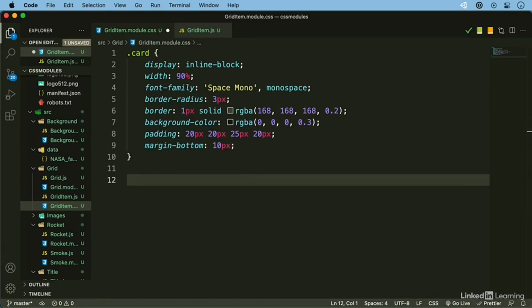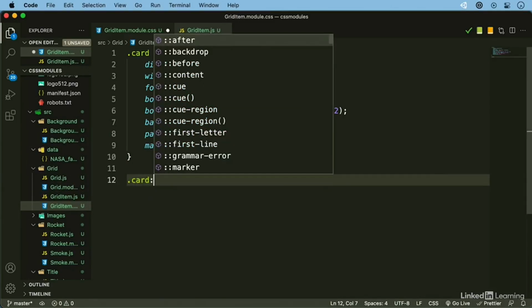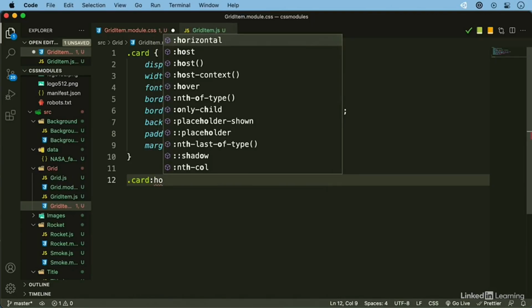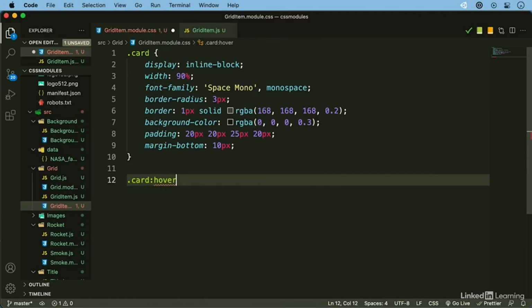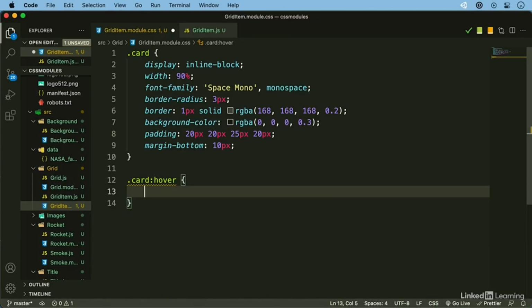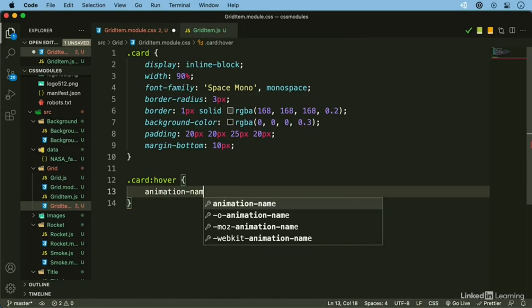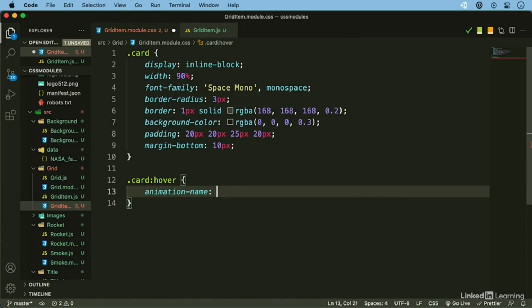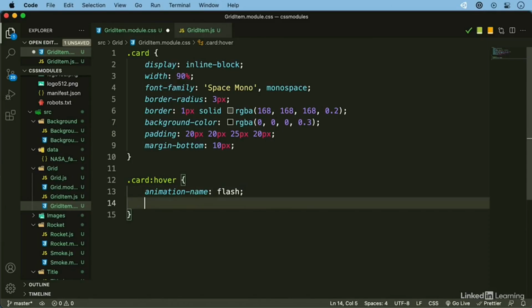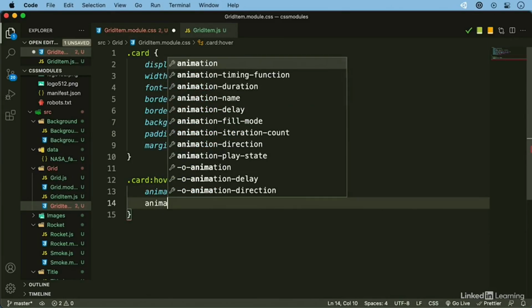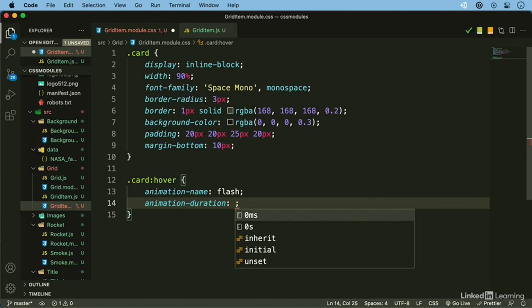Now what we're going to do is a hover for that class. So card:hover. When we hover over that card, the styles are going to change. So we're going to do animation-name flash, and we're going to create that animation shortly. Animation-duration, 1 second.